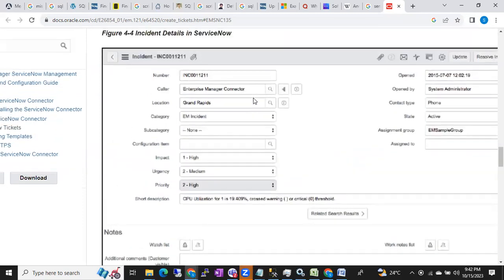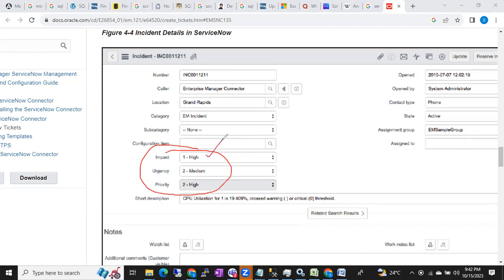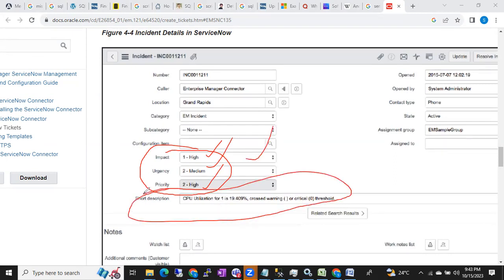See here, this is the incident number, the caller, and the location from which you raised it, and what kind of category it is. What is the impact? This is very important, guys. These three fields are very important: impact, urgency, priority. A high impact ticket with medium urgency is a high priority ticket, which means you have to troubleshoot this issue first. What is the issue? What is the description it is showing? CPU utilization has crossed the warning.